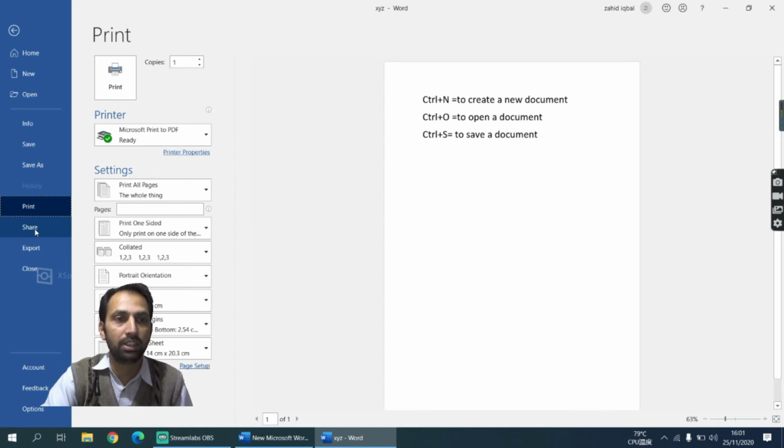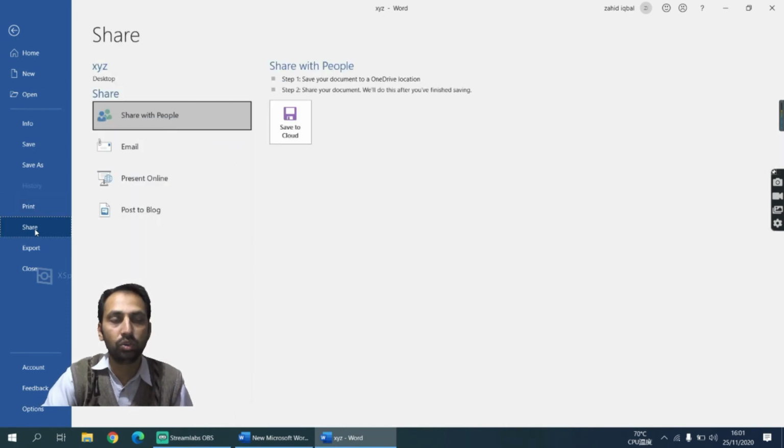The next command is Share. The Share command is used to share the document or the current file by email, to upload it to the cloud, or to post it to a blog. So this is the Share command.